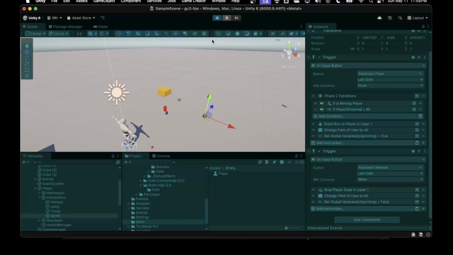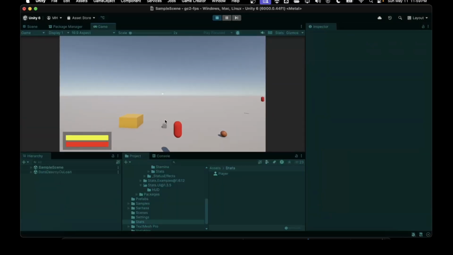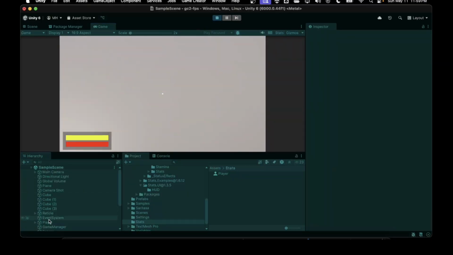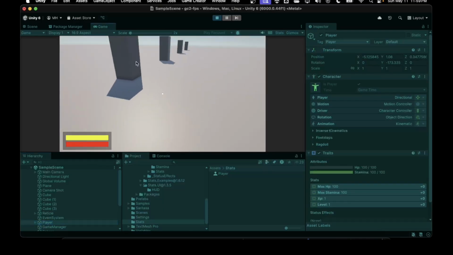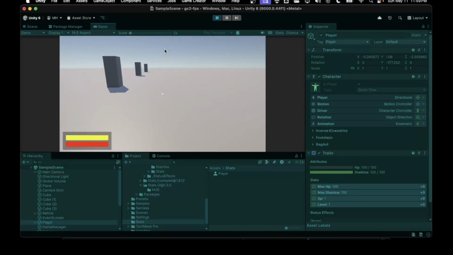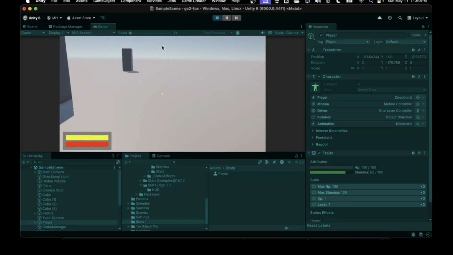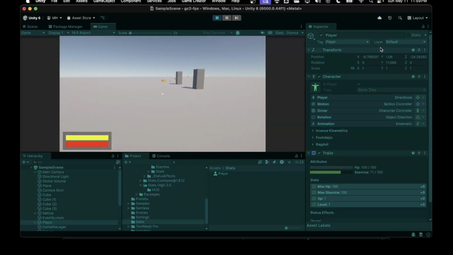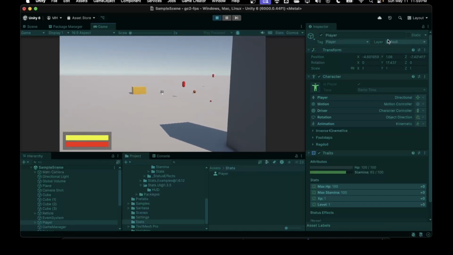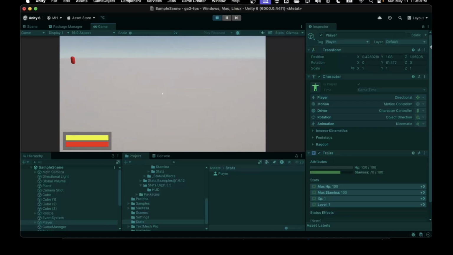Okay. So now it can only be invoked. Running can only happen when stamina is above 80. So if we run it down, okay. So let's see, yeah, it's walking. Now it can run, okay. So I think that's working now.